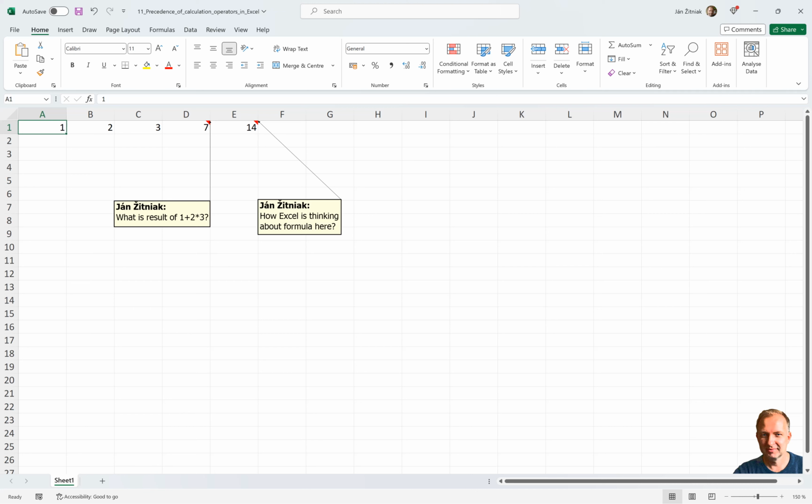Welcome to my next Excel tip number 11, precedence of calculation operators in Excel.